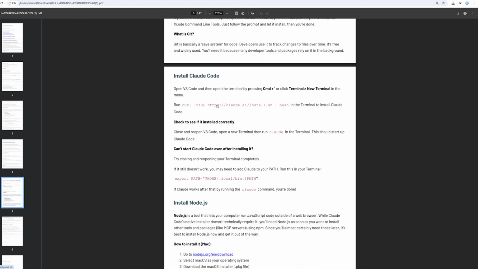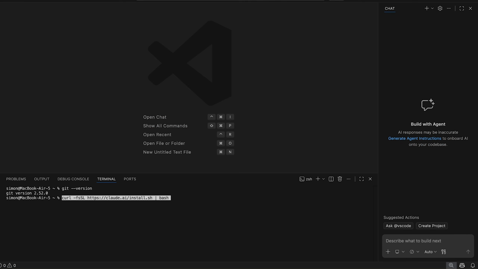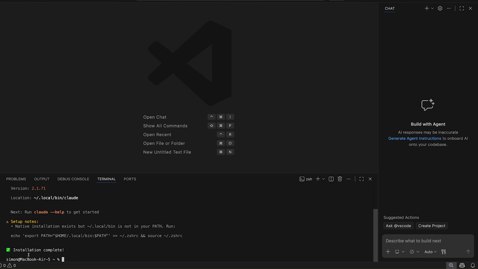And for Claude Code, we effectively need it because our developer tools and packages often rely on it in the background. So now we're going to go and install Claude Code inside the terminal inside VS Code. So we're going to copy and paste this command here, this full command starting in curl and ending in bash. We're going to go back to our terminal, type in that command and hit run there. And you can see this is installing in this file directory, Simon MacBook Air 5. And it will take a few seconds to start loading the install. What we're effectively fetching is the files for install from this URL here. And we've come up with installation complete.